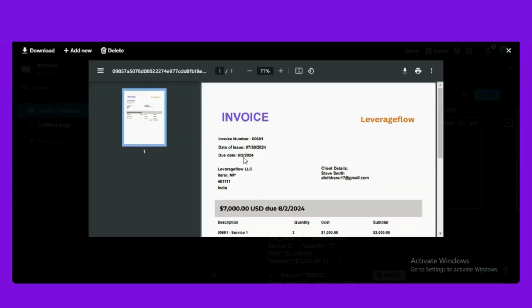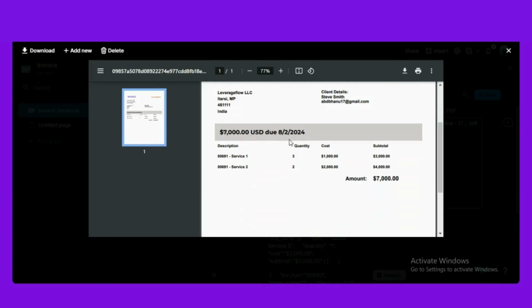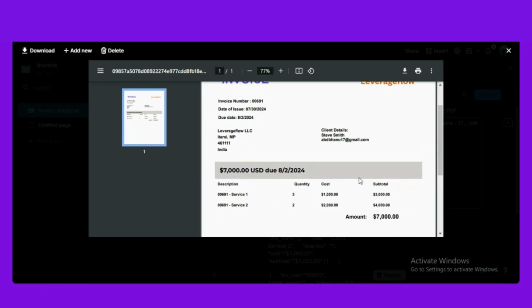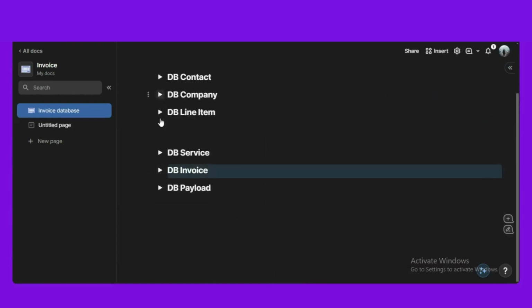We get the invoice number, we get the date of issue, the client details, and here we get the total amount, and you can see we get the looping variables for the different services, service 1 and 2, for the same invoice, the quantity and all the values in the total amount. So that's how you can create your invoice directly from Coda. You can download it here, or you can use the Gmail pack to send it directly to the client.